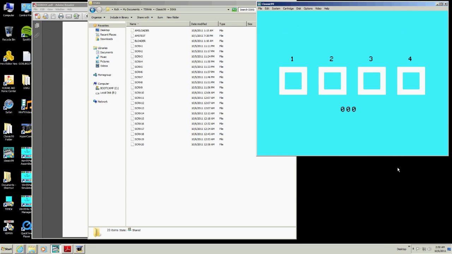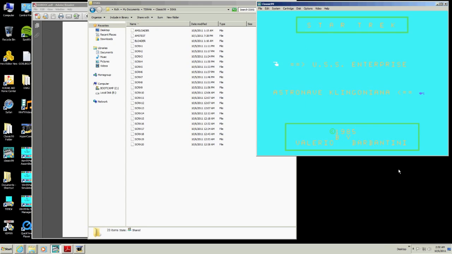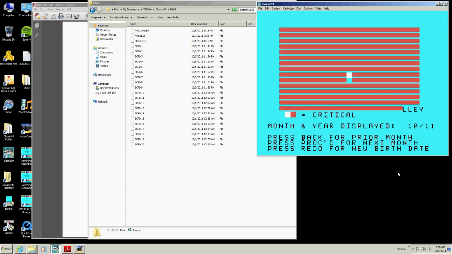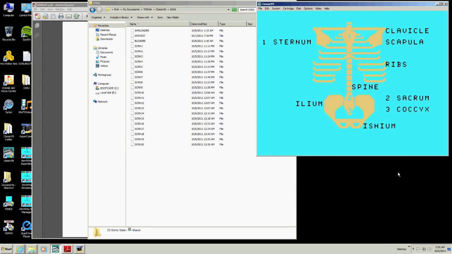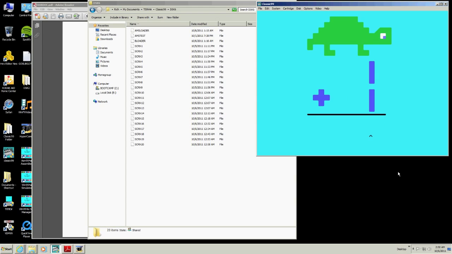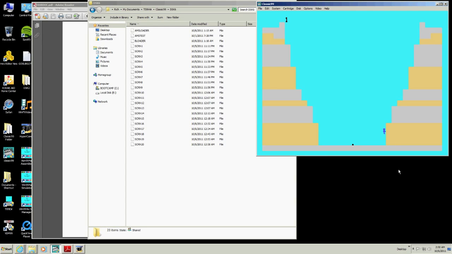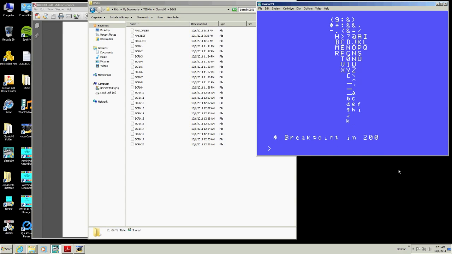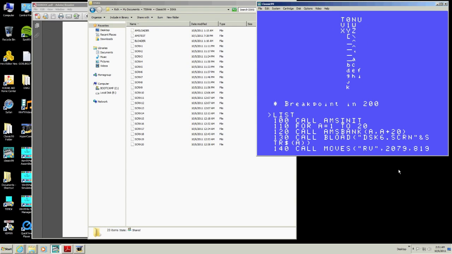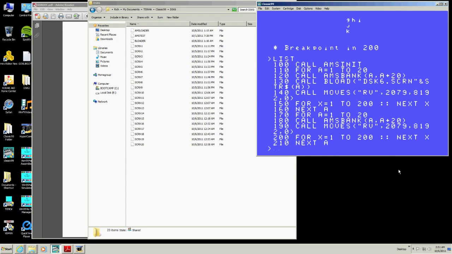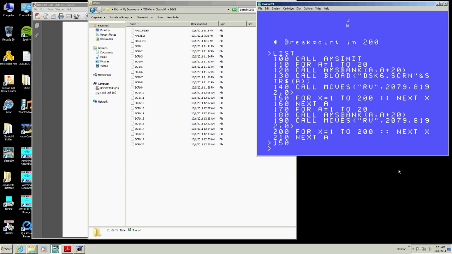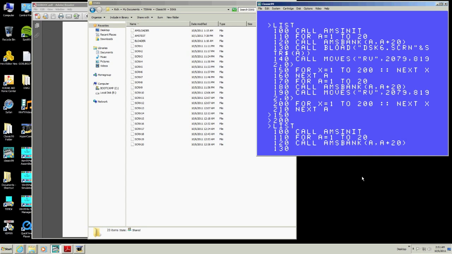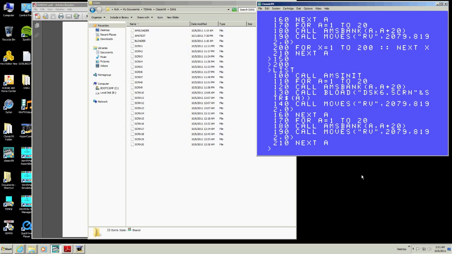Okay, this is from memory. A little faster than disk. But I still have a delay loop in there. So you can see that it loads fairly fast. Let's do something here. Let's take out the delay loops. 150 is a delay loop. Let's take that out. The other delay loop is right here at 200. Okay, this is running without delay loops.